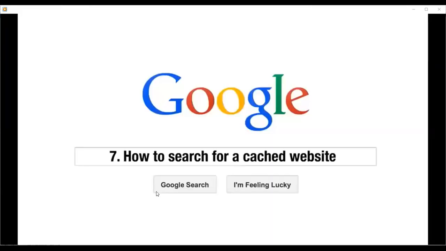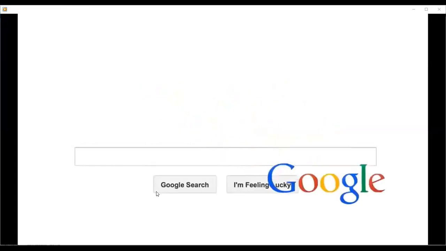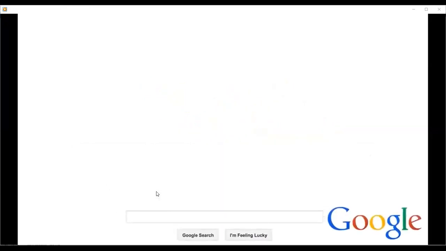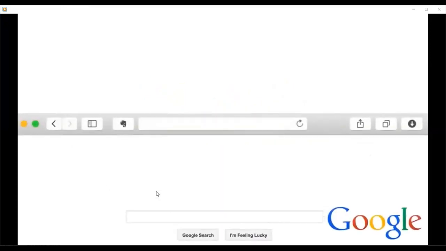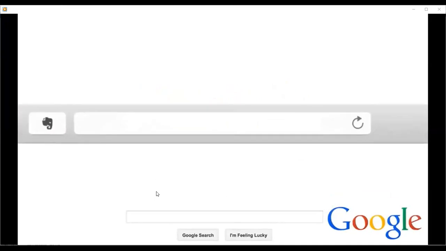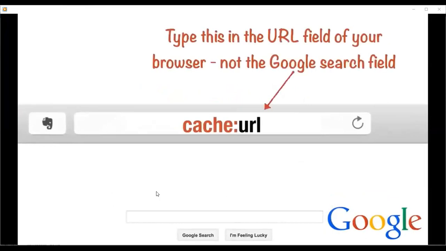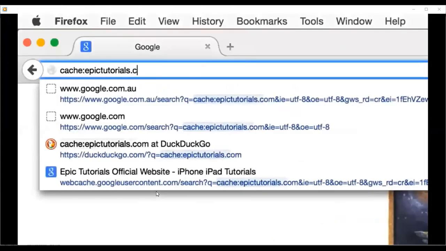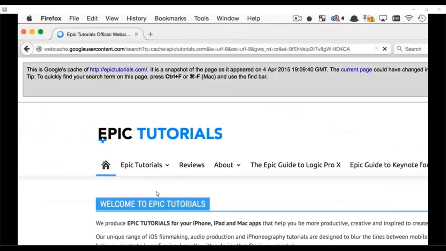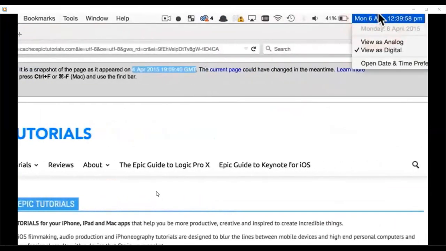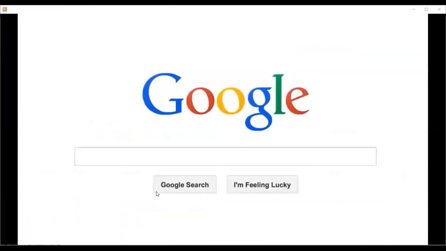Tip 7. Search for a cached version of a website. Have you ever gone back to reread something posted on a website only to find that it's been removed or changed? Type cache: followed by the URL to find the last cached version of the site, which may contain material that has been deleted or updated since. The frequency with which the website is updated and its popularity will determine how often Google caches the website, but often the cached version can be weeks or even months older than the current version.